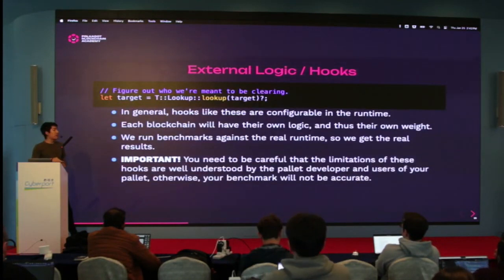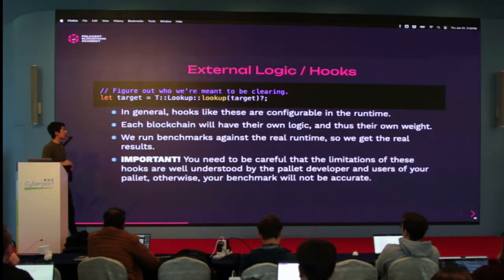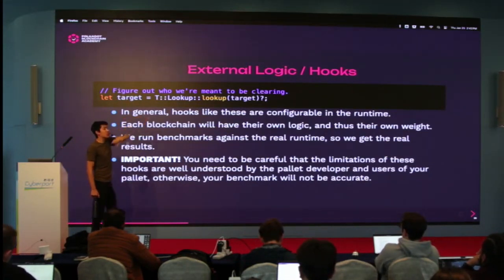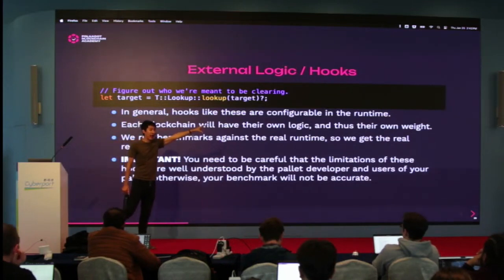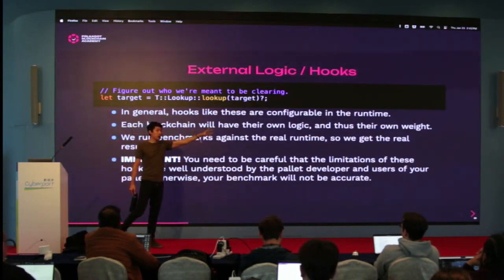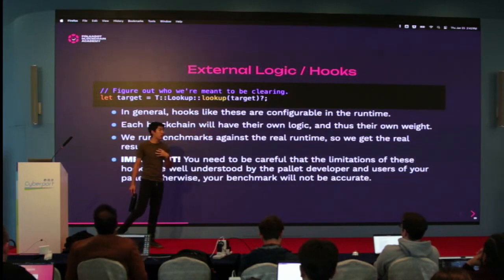Next is that there could be external logic or hooks. So in this context, again, we have some associated type lookup, which has this function lookup, which is being defined outside of our pallet, right? Now, thankfully, our benchmarks will run this code and we'll benchmark this code. It's part of the code path, right? So whatever logic you want to do, we will run that code.